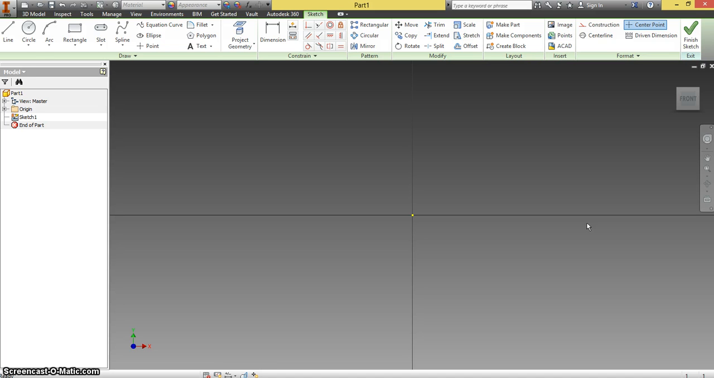Let's see, it looks like I'm going to need a revolve axis. So that is a construction line, and if I look over at my panel over here to the upper right, there's a Format tab where I can see center line. Get rid of that, center line. And I can't just come down here and draw it. I have to come over here to my Draw tab, my Draw panel, and select line.